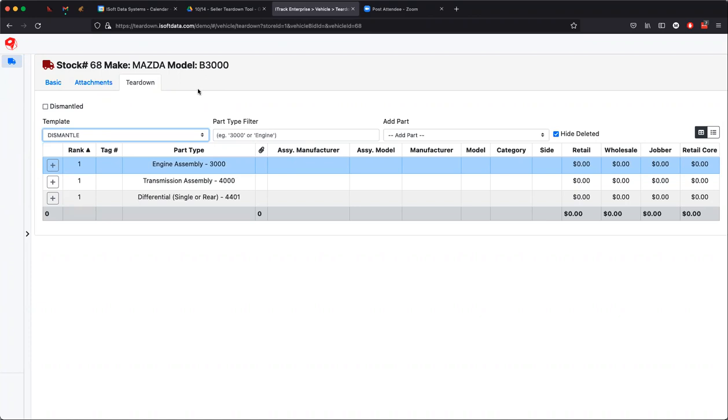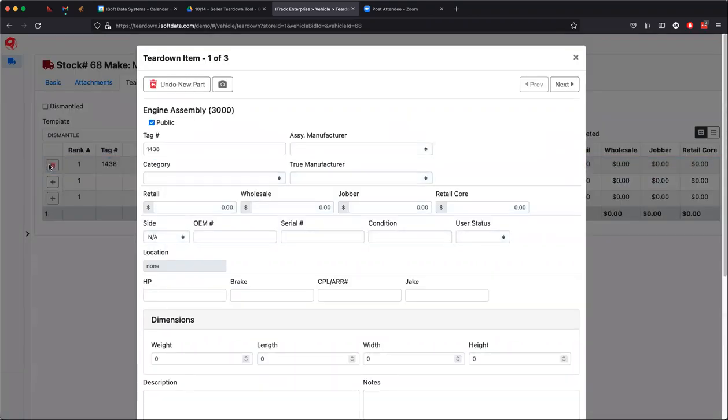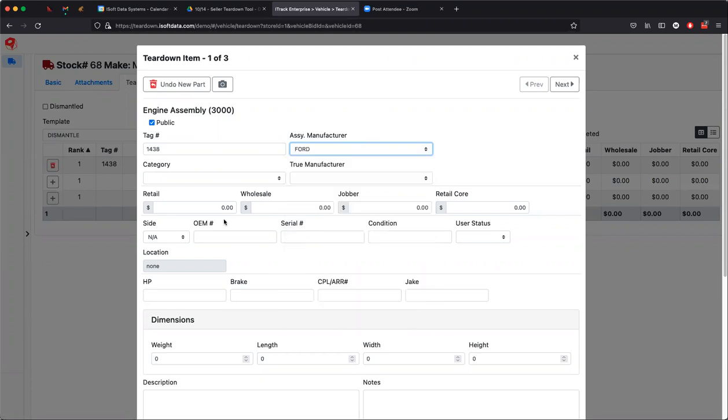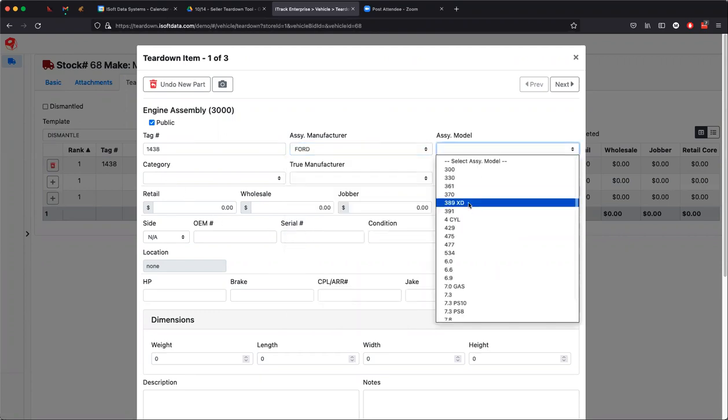This is just saying that we have 3 components here that are suggested that we add to inventory using this dismantle template. To actually add an inventory item, we can come over here, click this plus. We get a pop-up here to fill in some details. I'm not going to go entirely through all these details. They're pretty straightforward.